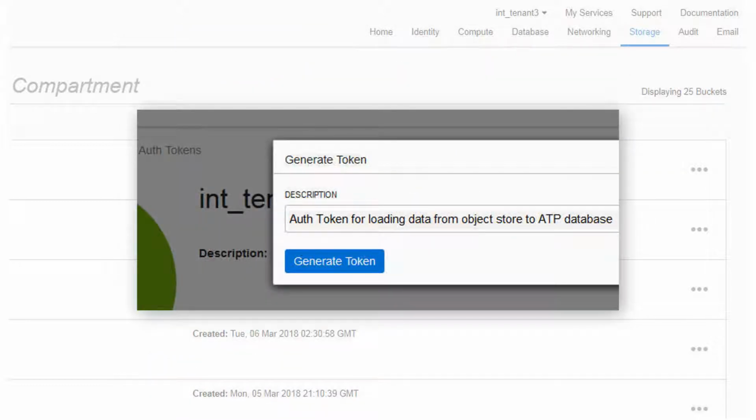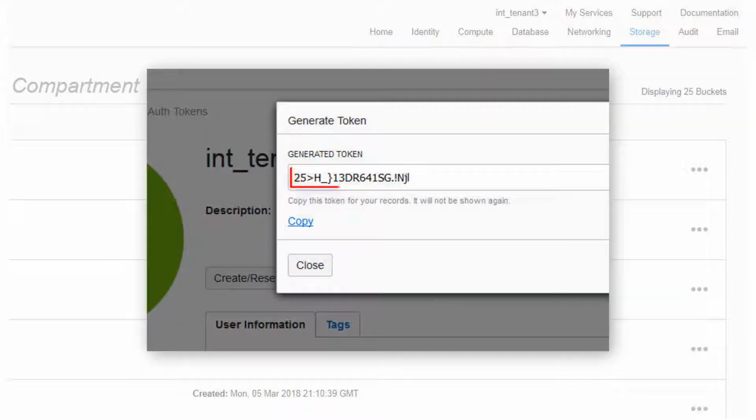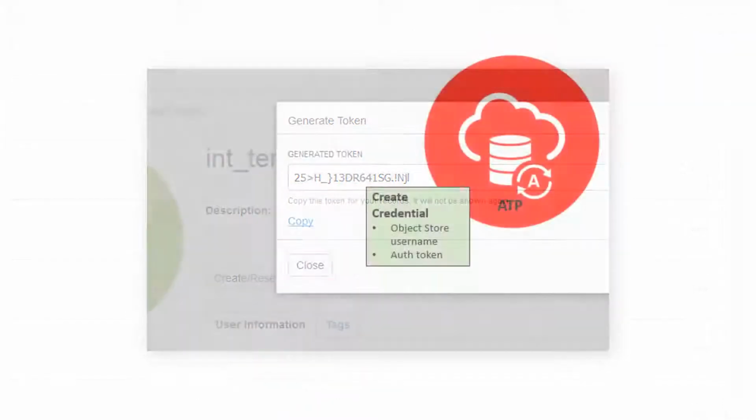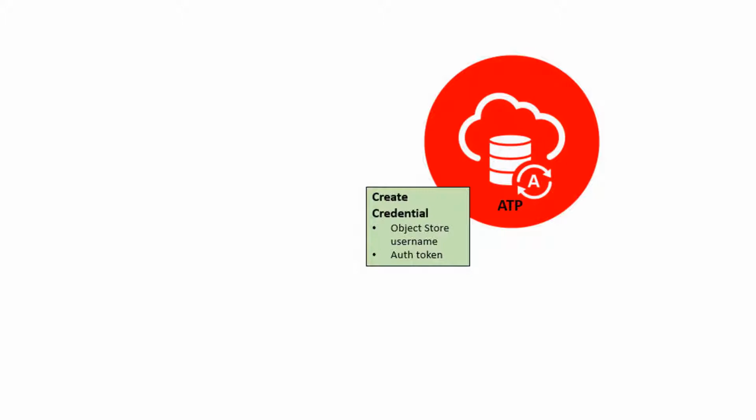Set the auth token by performing the following steps. In the pop-up dialog, enter a description. Click the Generate Token button. Copy the generated token to a text file. It will not be shown again. Click Close. Next, store the credentials of the object store in the target schema of your Autonomous Transaction Processing database.